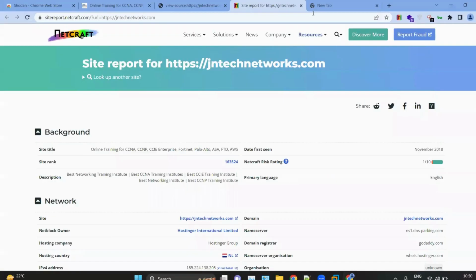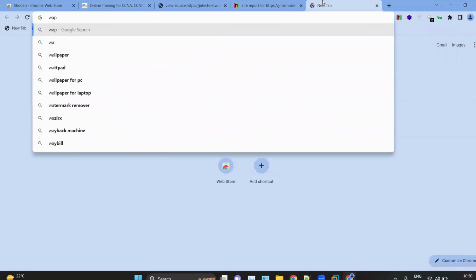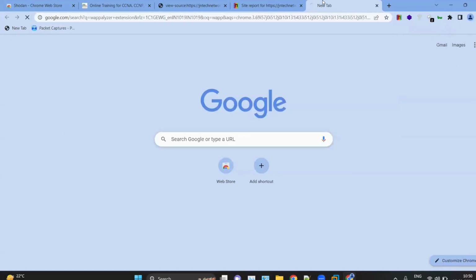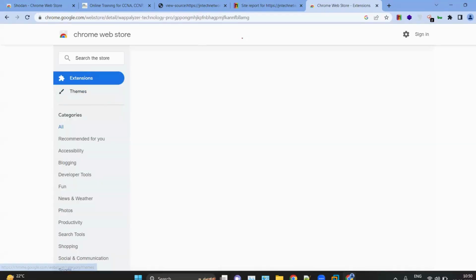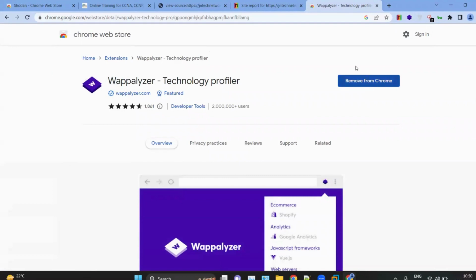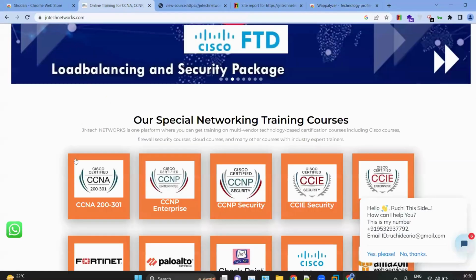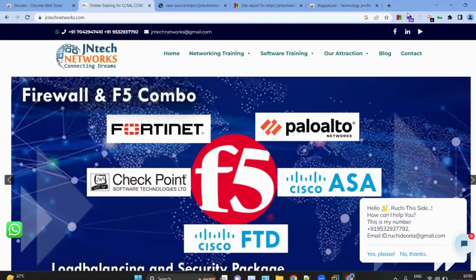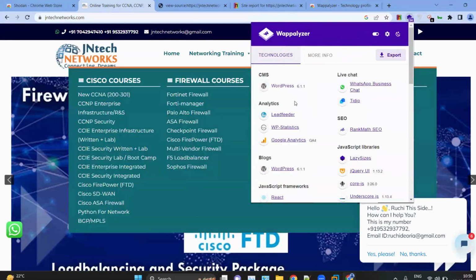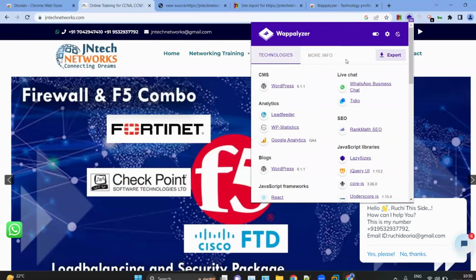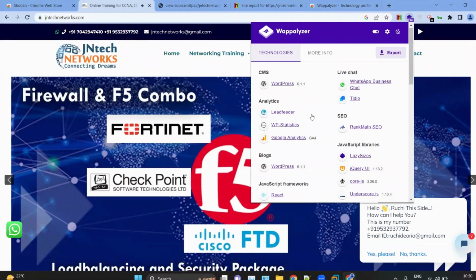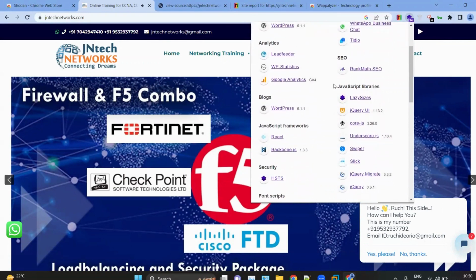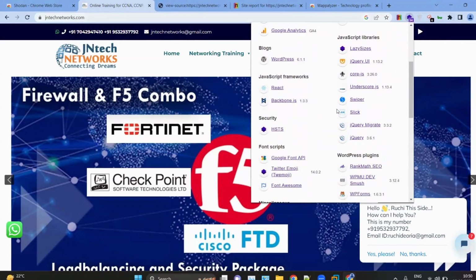So Wappalyzer, you can add this as well. You can search for the Wappalyzer extension from here. Click on Wappalyzer and click on Add to Chrome. After adding, on any website you want to scan, you can click on that Wappalyzer icon. Here you can find some information about JNtech, like the WordPress version we are using, chat, analytics, SEO, blogs, and JavaScript libraries with a version. Because versions are very important.